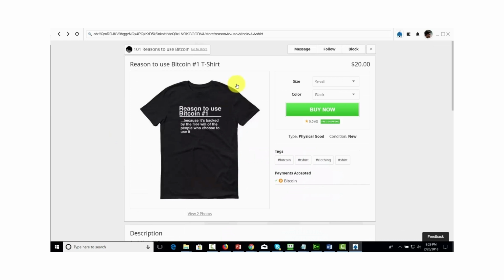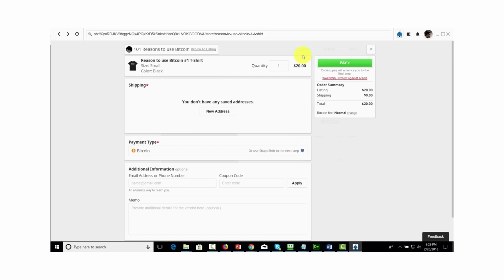Now, when someone gets ready to buy your listing, they'll see the listing on OpenBazaar, and what they'll be able to do is click the Buy Now button. And the individual will be able to pay the amount you're asking for. However, this will come in the currency that you have chosen, which is Bitcoin, at the current exchange rate.